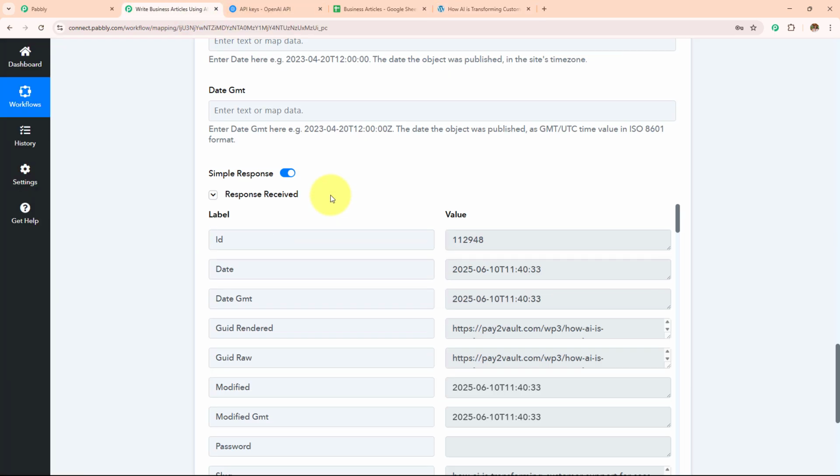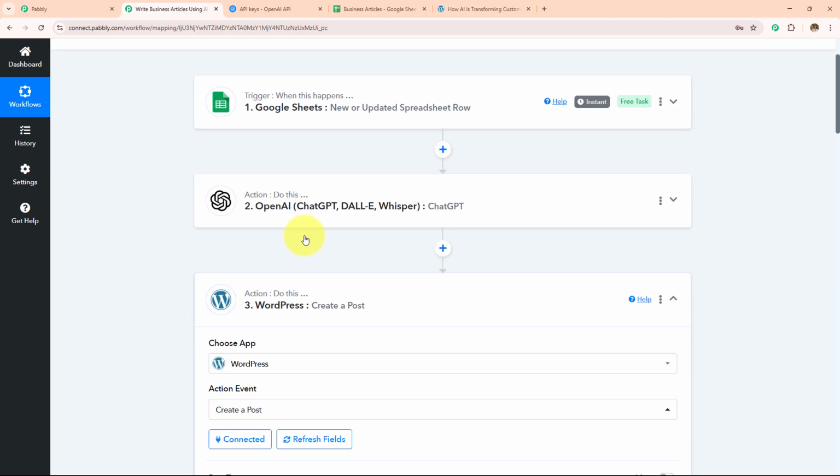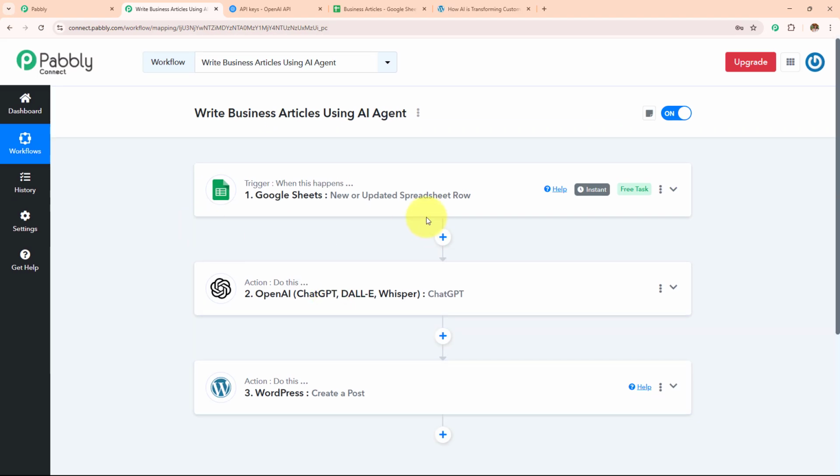Now to summarize, we took Google Sheets as a trigger application where we made connection with Pabbly Connect. We received the data from my Google Sheets, and then we generated the article on that and posted or created a post on WordPress. So this is how this automation workflow is going to run, and here we have successfully created automation between Google Sheets, OpenAI and WordPress with the help of Pabbly Connect.